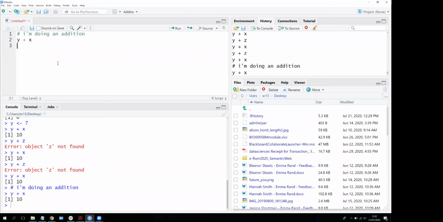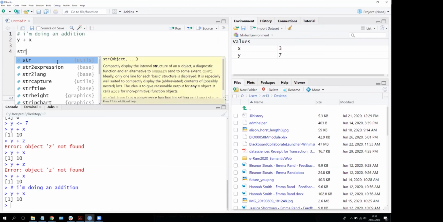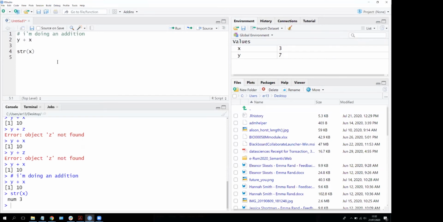So we'll just talk a little bit now about variable types. To start with, I'm going to show you your first function, probably. So the first function we're going to use, which is one that I use all the time, is str. And it stands for structure, and it allows you to find out what kind of type your variable is. So if I do str(x) and then run that, at the bottom here it's telling me that it's just a number 3.